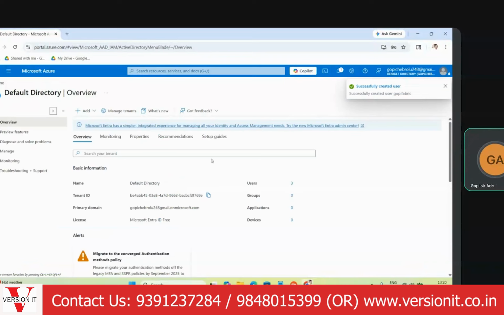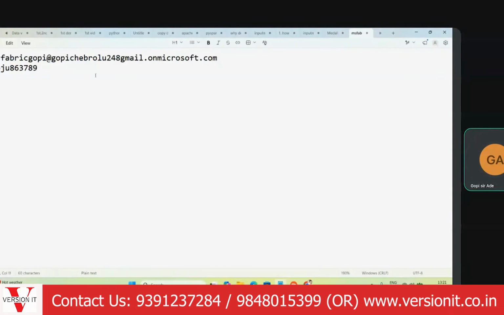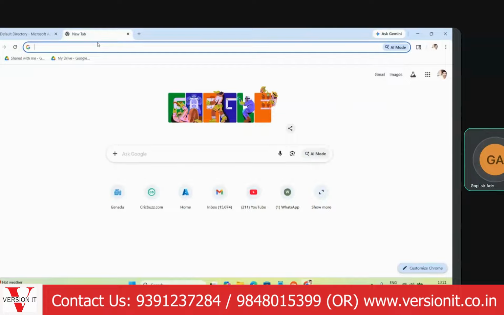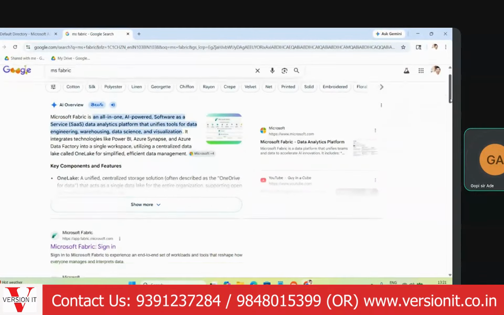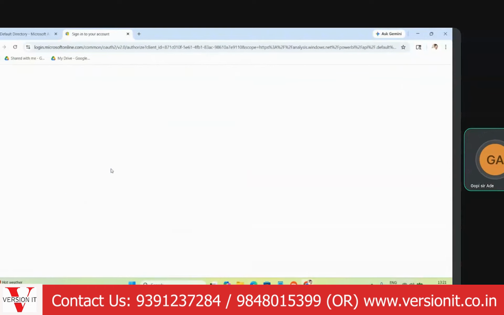Yeah, so we have successfully created this one. Good. So from the Azure free account, all we needed was the creation of this user, which we did. I copied that username and the automatically generated password also. Now open Fabric, otherwise MS Fabric. Type this one. Here you will get one link, the first link, Microsoft Fabric, app.fabric.microsoft.com. Click on this one.